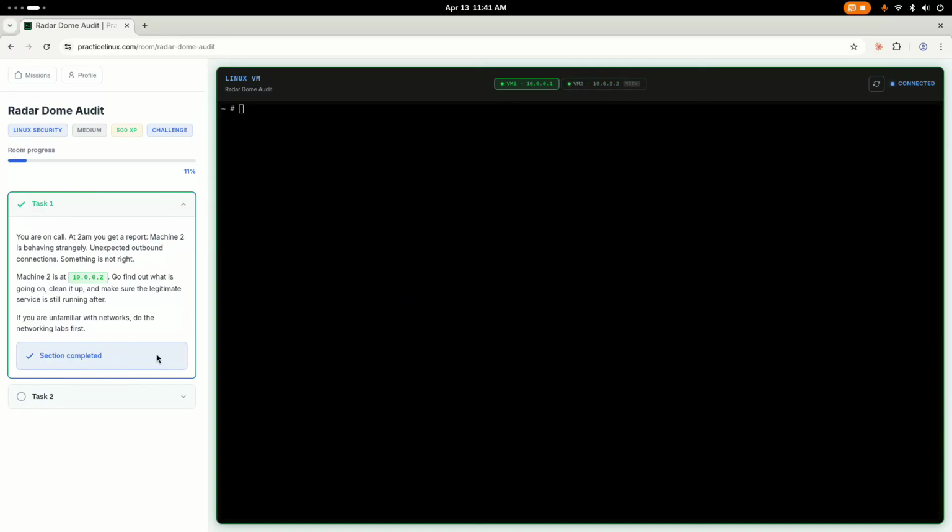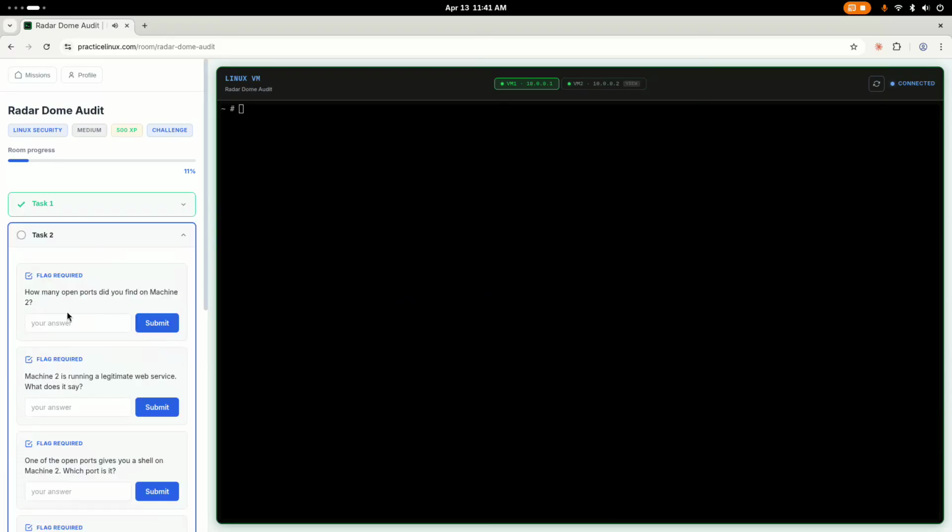Let's investigate. So the first thing they ask is how many open ports are there on machine 2? We can find out using the command pscan. And then we type 10.0.0.2. That will check every port from 1 to 1024. A port is like a door, so you can connect to it over the network. So in this case, we are scanning that target machine, and it might take a moment.